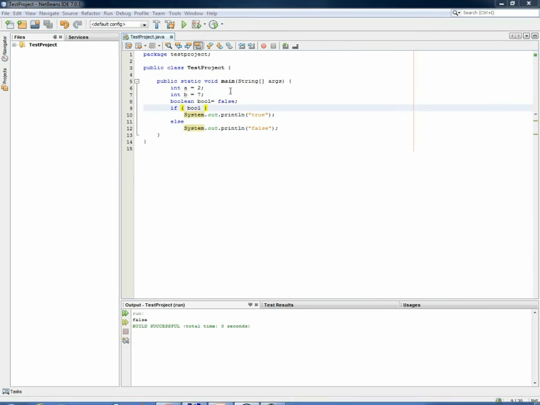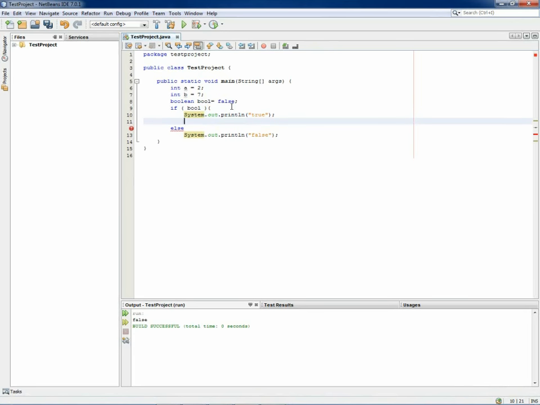We can use the brackets, of course, as well, just like here. We can use more. We can say A++ or anything like that. So we can use different program lines here.